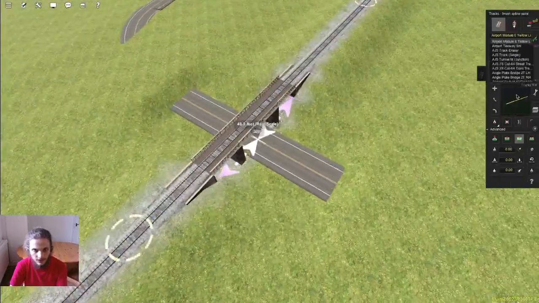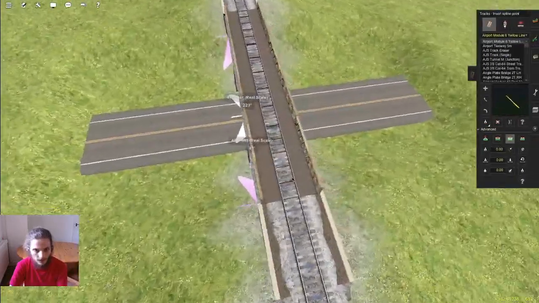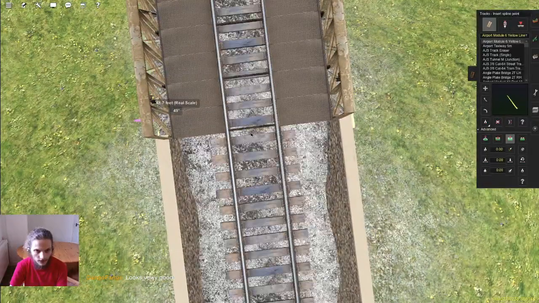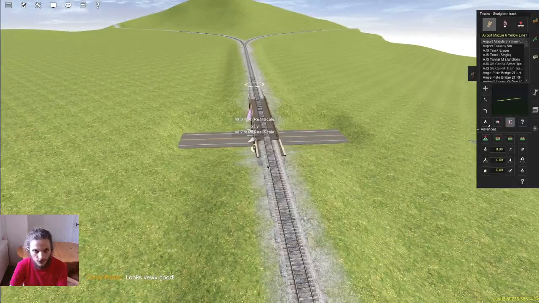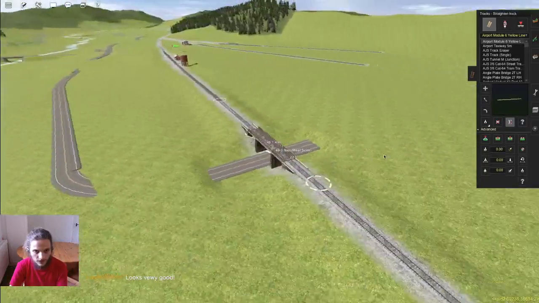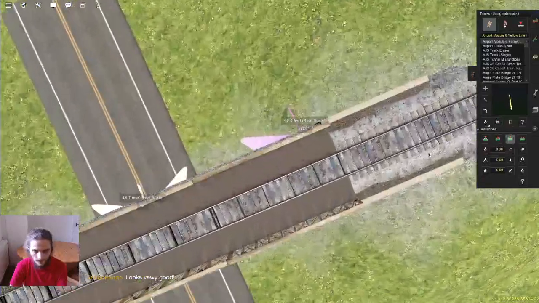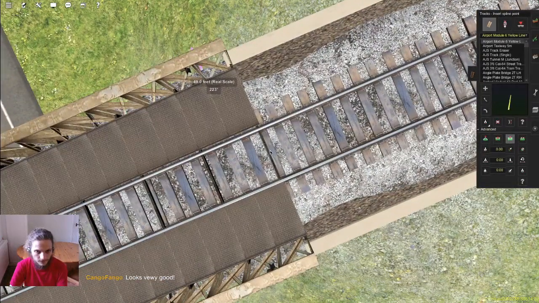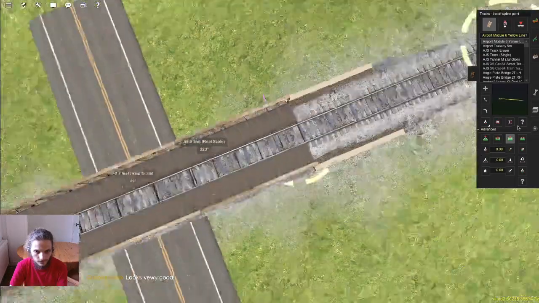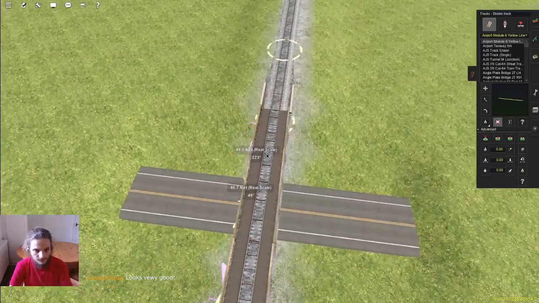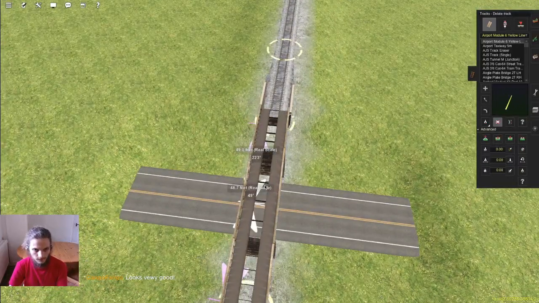Next, I need to replace the tracks. Going over this bit with the tracks only spline. But first I need to make sure that this is all straightened. I think that's straightened. Yes. And then I need to put another spline point right in here. There we go. And make sure this is straightened. Is that straightened? Good. There we go.